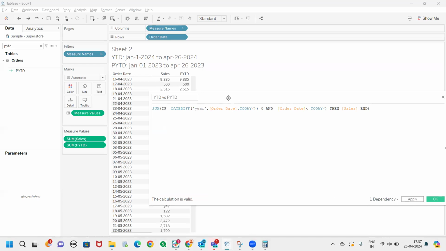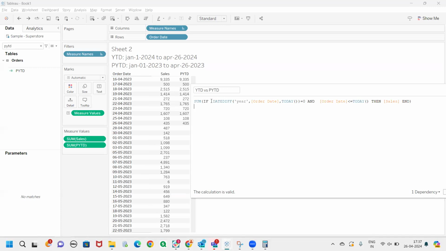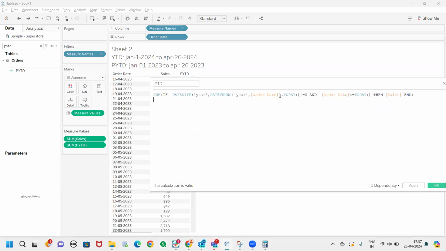So I'm just trying to keep the same calculation here also, like this one. For this order date, what they will do is, I want YTD, right? So when you want YTD, first they will do the truncation for this entire order date. They will do the date truncation. They will try to truncate each and every date to the year starting date. Okay, very simple.